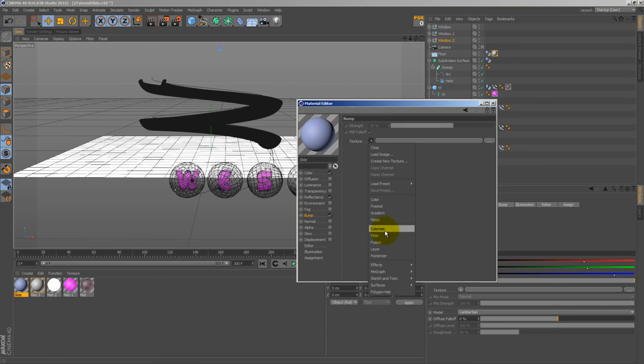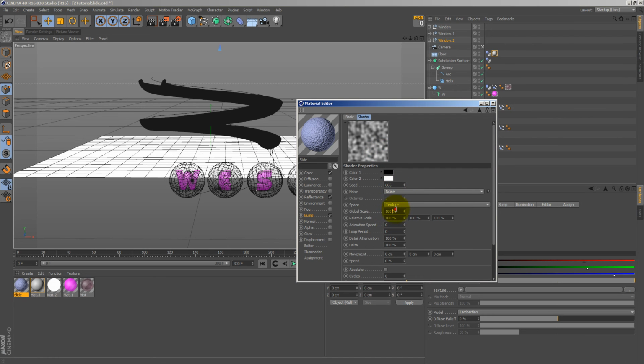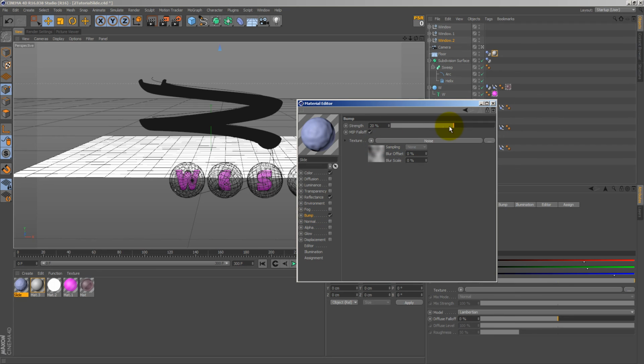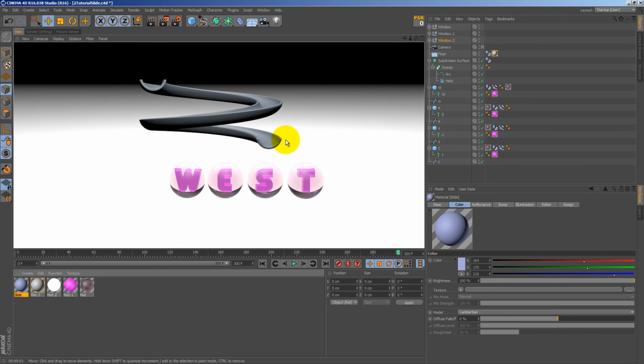So click on the bump map, go to the noise channel, click on the noise preview, and here I'm just gonna scale her up a lot, 500% or something. And in the bump, gonna make it 2%. And if you render it now, everything is way too white and the letters are very ugly.